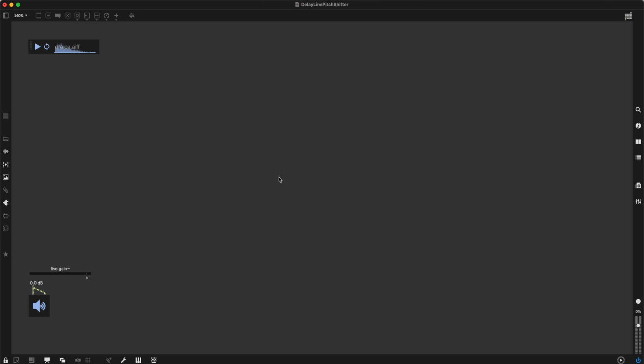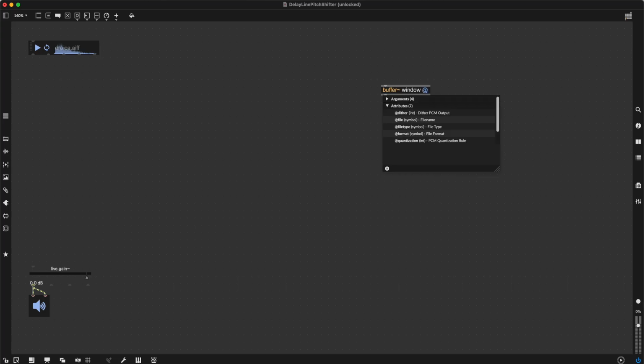Okay, I am starting off with a sound file. I have a live gain and an ezdac so we can hear what we're doing. Okay, starting off with the window function. First, I will create a buffer to read from. Let's call this one window, and let's define its size in terms of samples. So let's say we have 1,000 samples here.